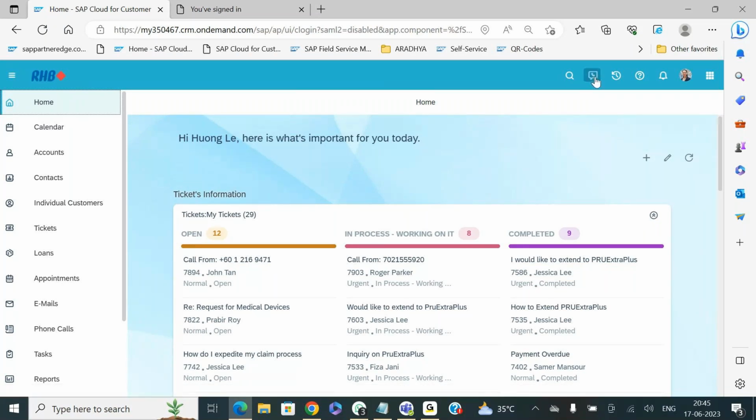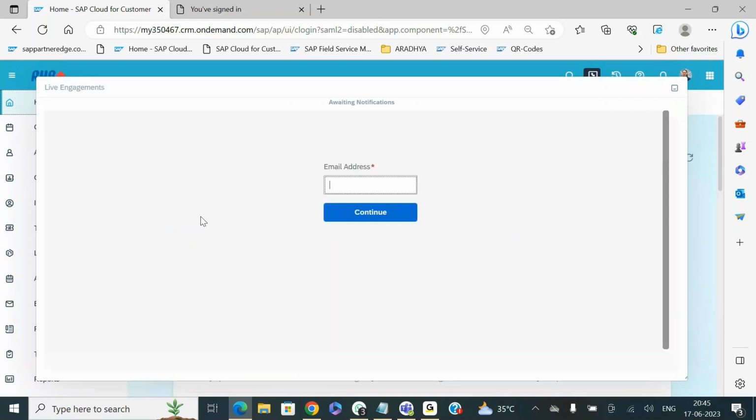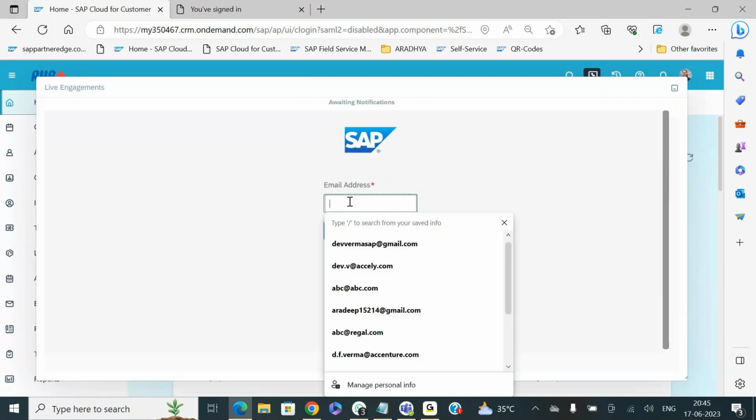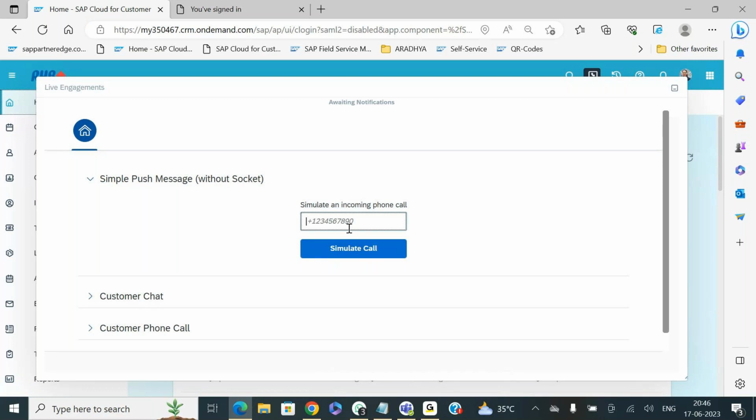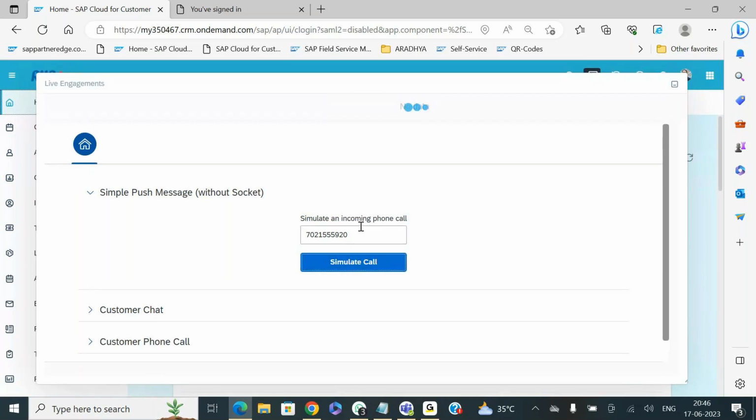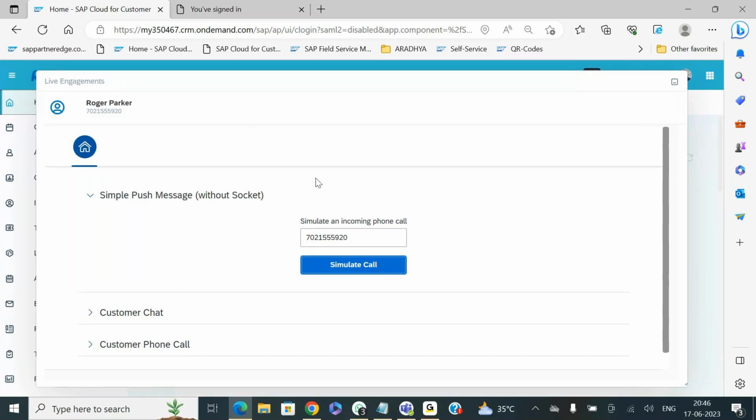Any call that happens, for example, assume there is a call happening with a customer. When there is a call happening, you will receive the entire information of that customer. Assume I'm making a call from a third party system. See, automatically the customer name comes here.